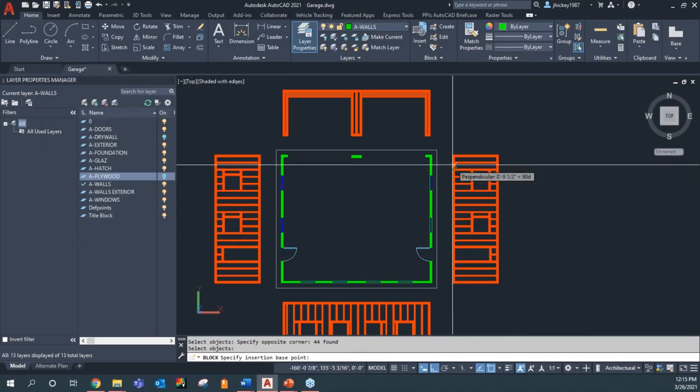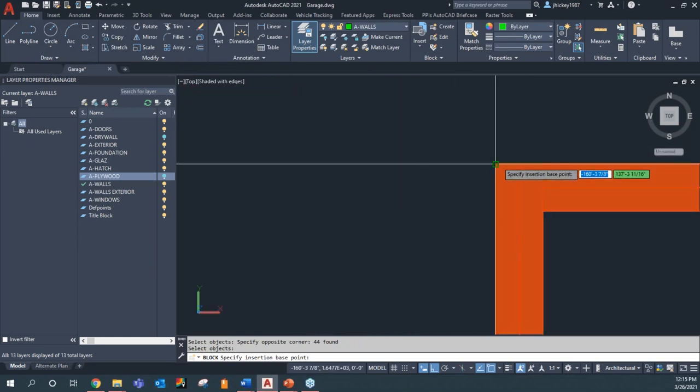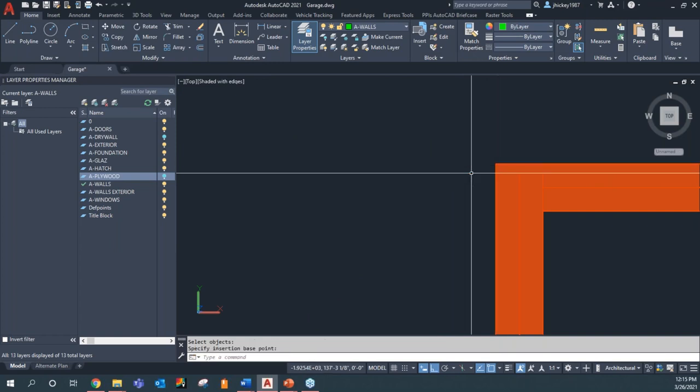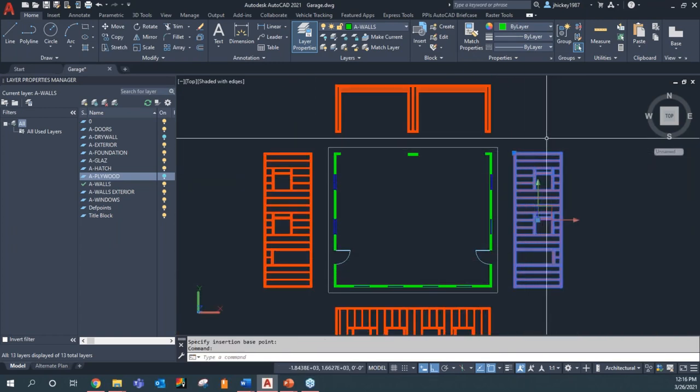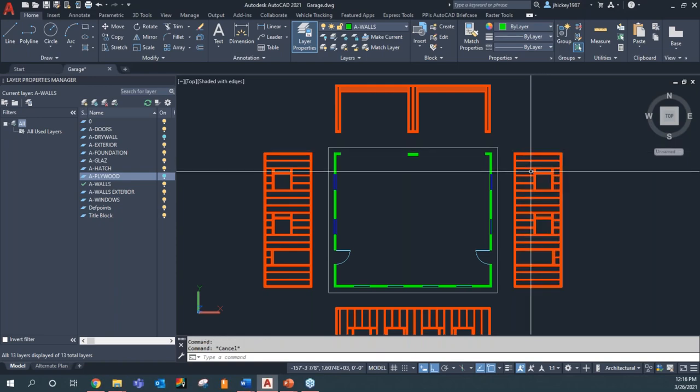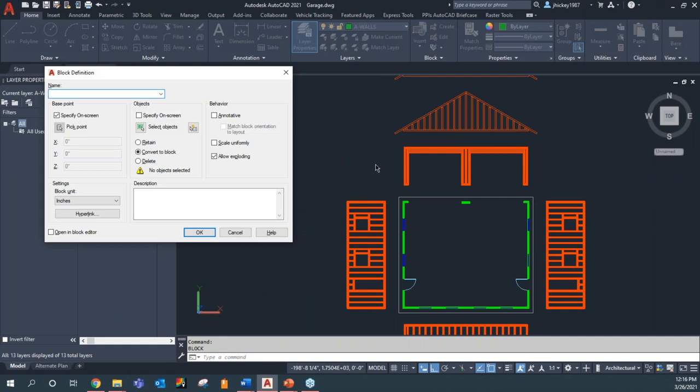Click OK, and it's going to ask for a base point. It's not really important where you pick it. I like picking just a corner or something along that line, something easy that's attached to the part. And as you can see, everything's connected within the block now. It's what I call a sub-assembly. We're going to go ahead and repeat that for the next three walls. So let's go ahead and call this north.